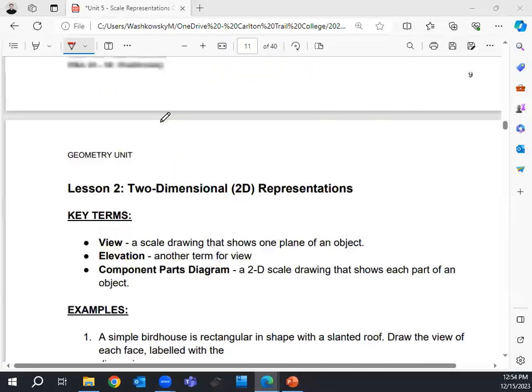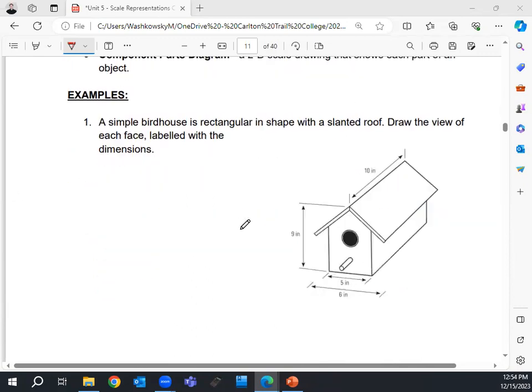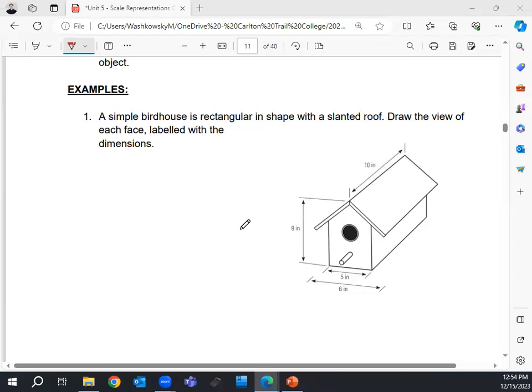Forward to that. So we're just on page 10 right now. We're looking at 2D representations. Basically what we're going to be doing is looking at, drawing, and evaluating different objects. It's going to make a lot more sense if we jump straight into it, which is, we're actually going to draw each of these.